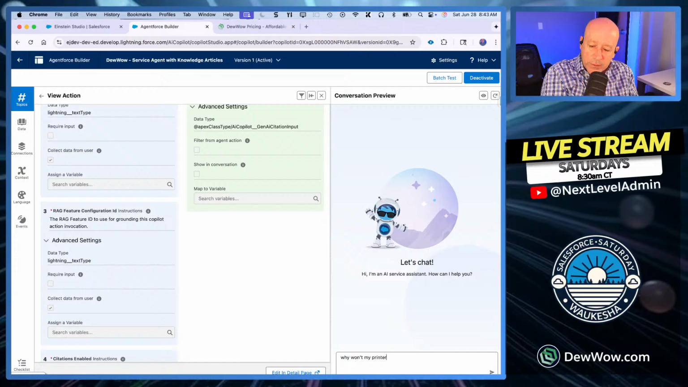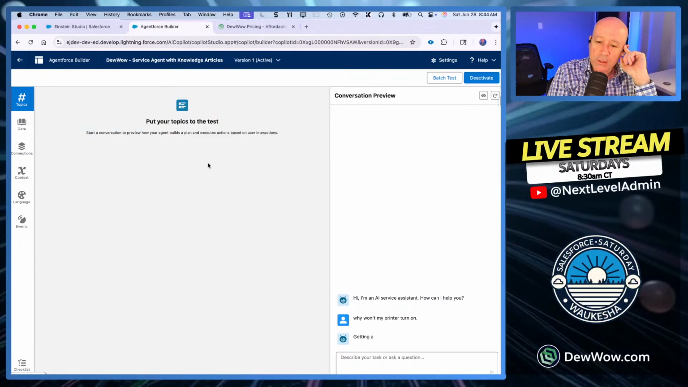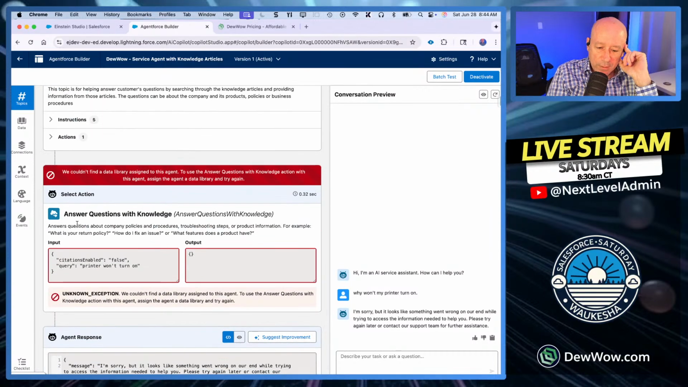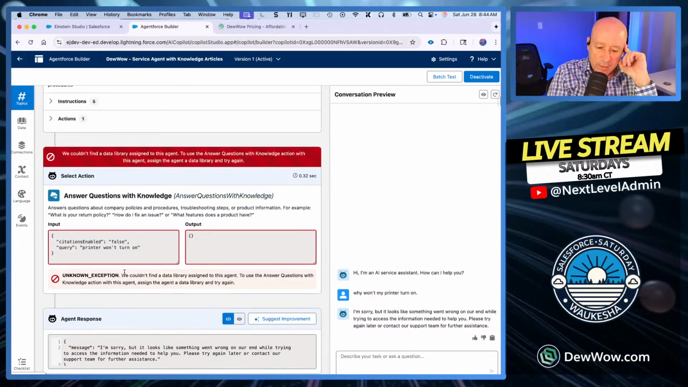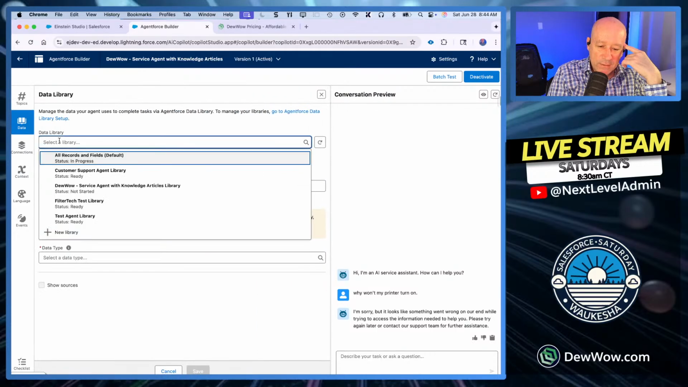Why won't my printer turn on? I just want to see what topic and activity it chooses when I ask it a question like this. So it is trying to use that right topic, but it can't access the data library. So I think that's because of that error that we got. Let's look and see what library. So it's not selected. Maybe I just never selected it.